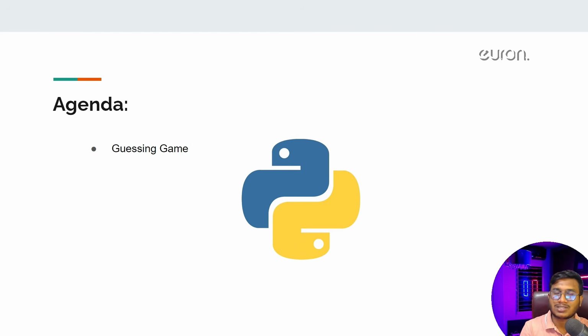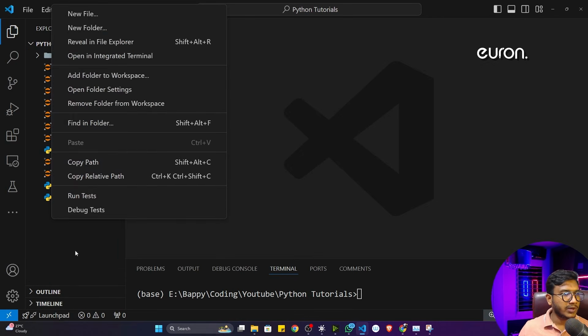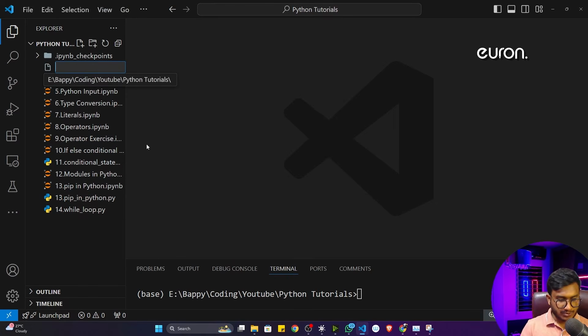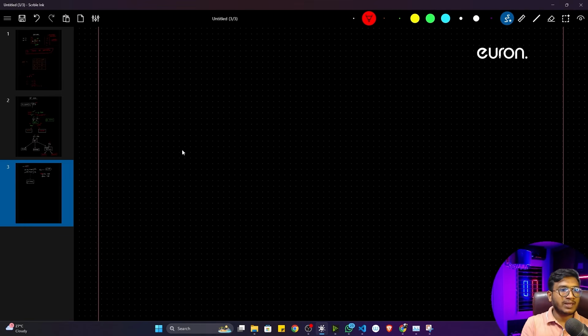So this program will be implemented with the help of the while loop concept. Apart from the while loop, we'll also be using conditional statements. So let's get back to our code editor and start the implementation. First of all, I'm going to create a file, and I'm going to name this file 15 guessing game .py.